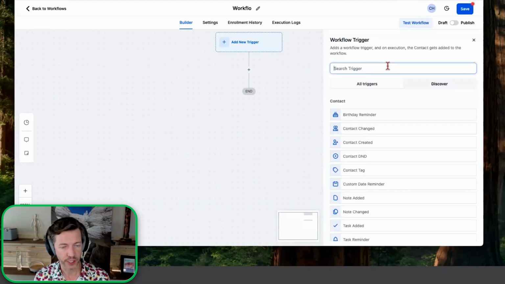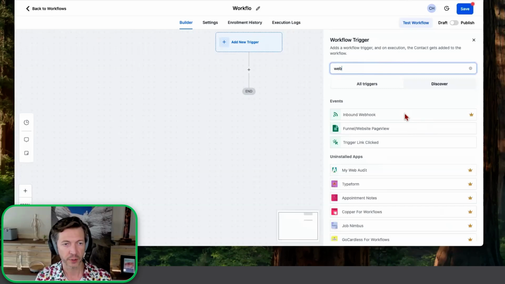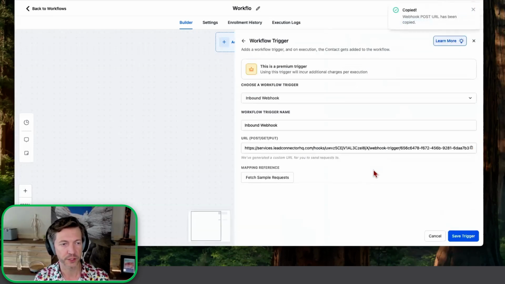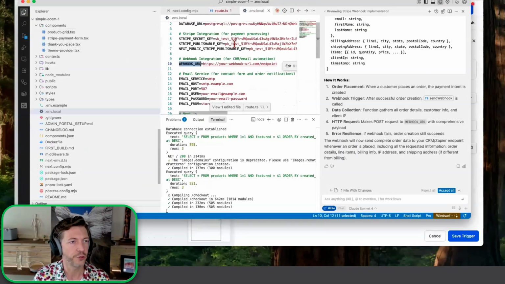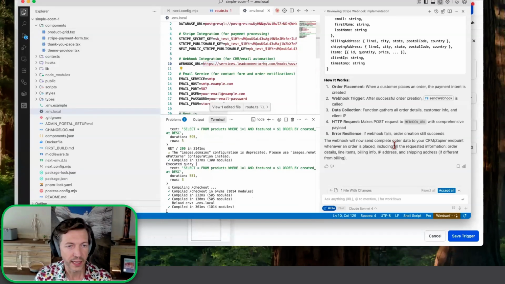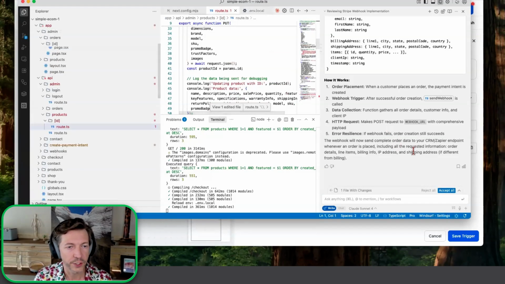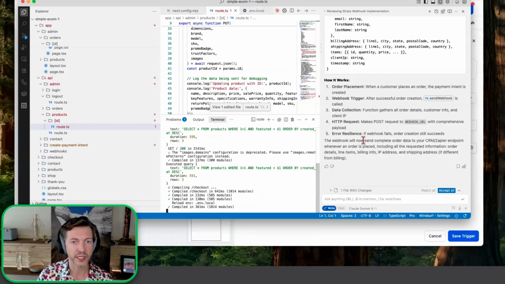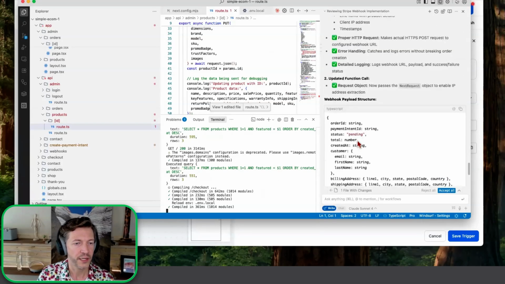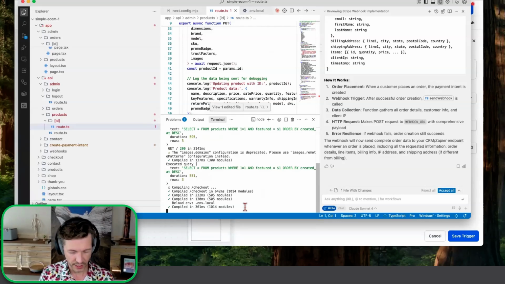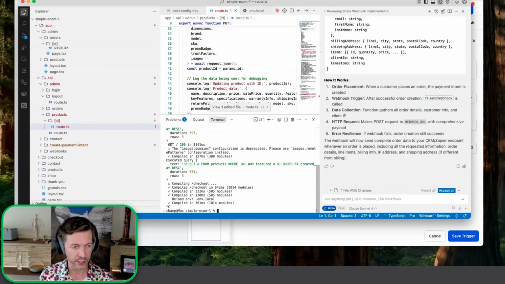We're going to add this trigger and grab ourselves a webhook. And this generates the webhook here. We are going to put that into the application. So we'll go to our environment file and replace this webhook here. And then we are going to restart the application because we made changes to some server-side files here that often are not picked up properly without a restart.